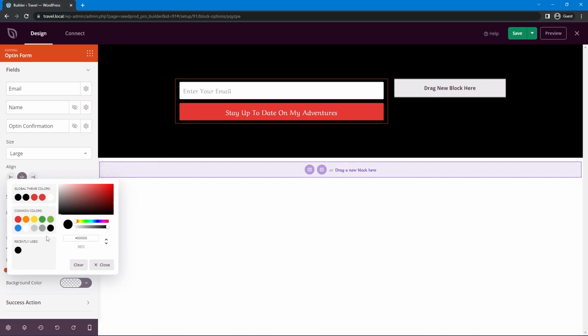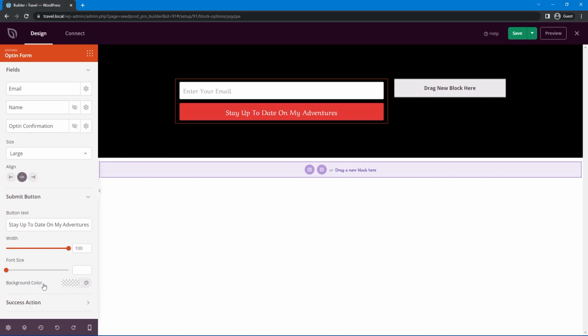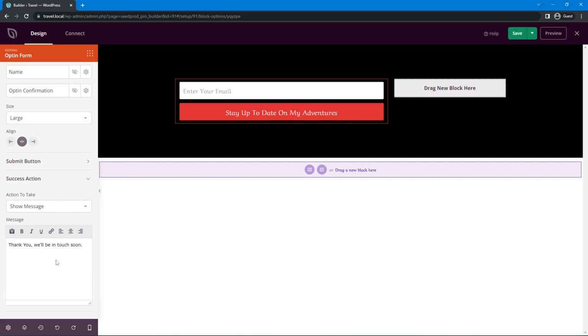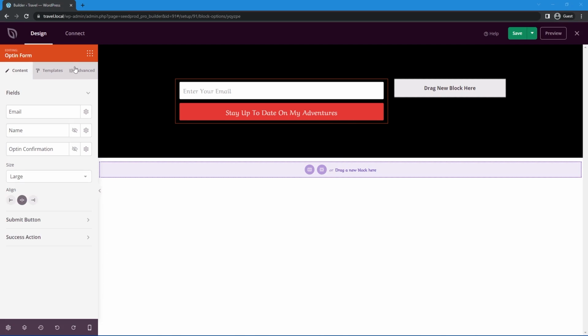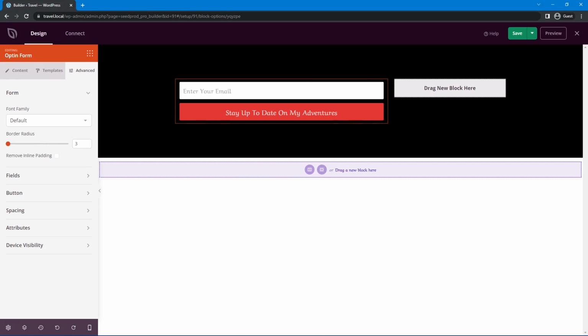We have the background color that we already set on the global setting, so we don't have to change that here. We also have a success message that you can change. So maybe thank you, your adventure begins, something like that. Let's come under advanced here. And I think I'll leave, well, actually we'll put the border radius up to around 6. We can make that more to match our buttons above. So actually let's do 100. For the fields, we can leave that alone.